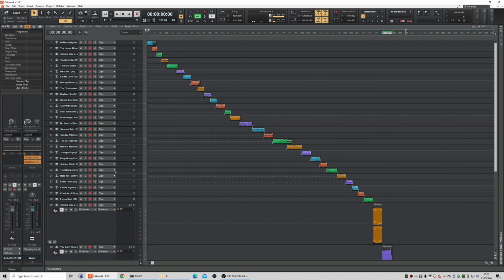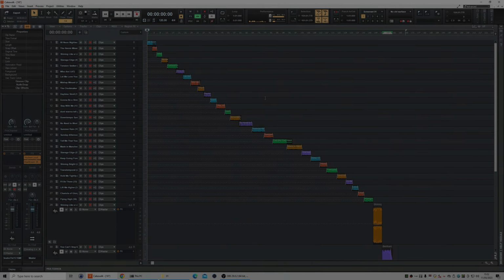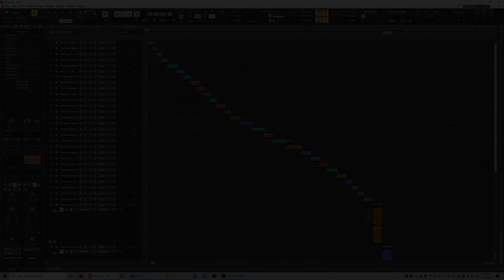And then the other thing now is, these are all slightly different levels, so I'm going to have to level everything up so it sounds like it's one track and, you know, it's not jumping around in level. So I'll come back and I'll show you how I do that.